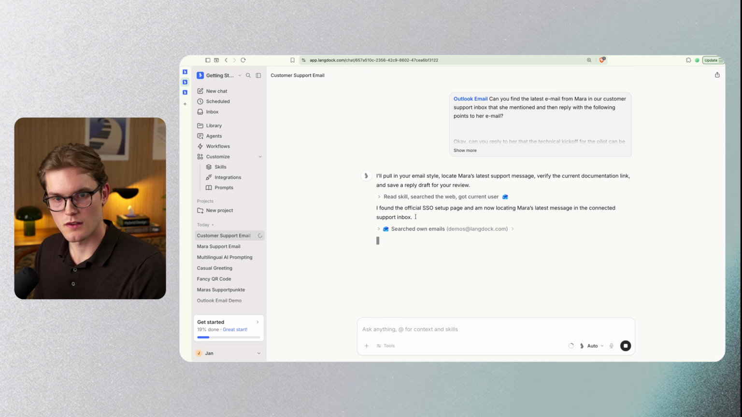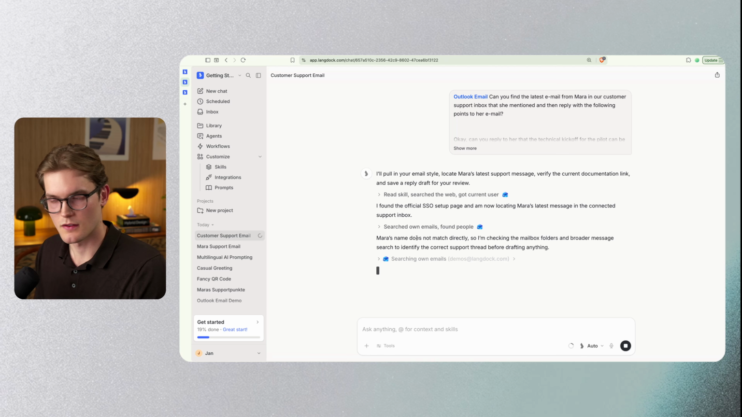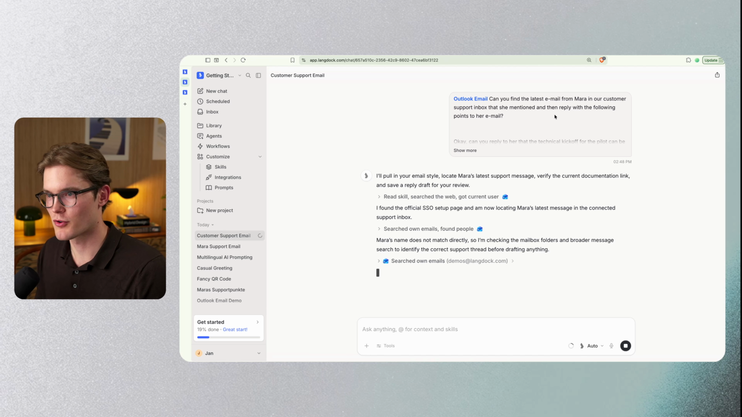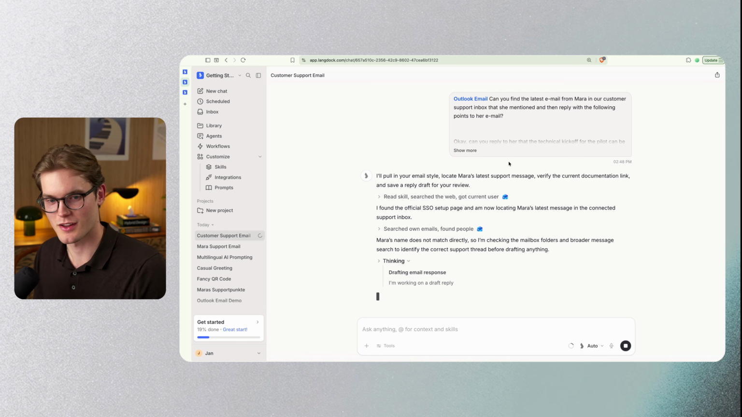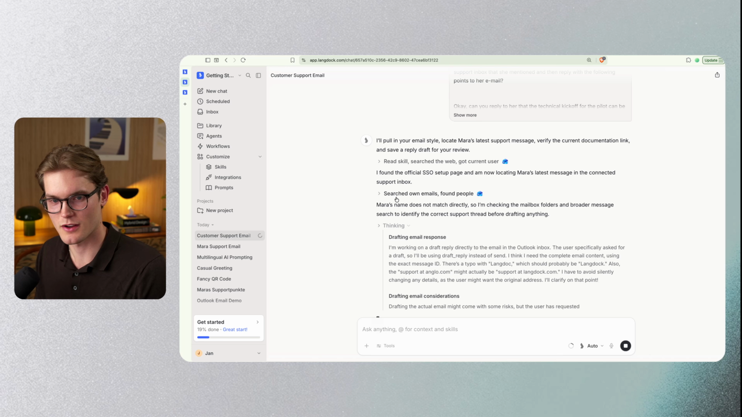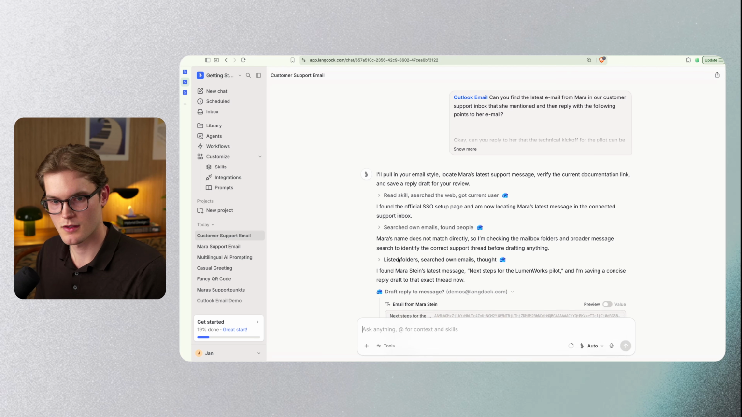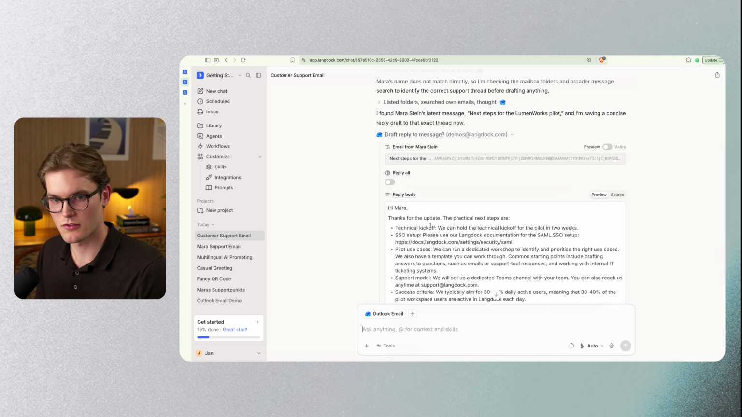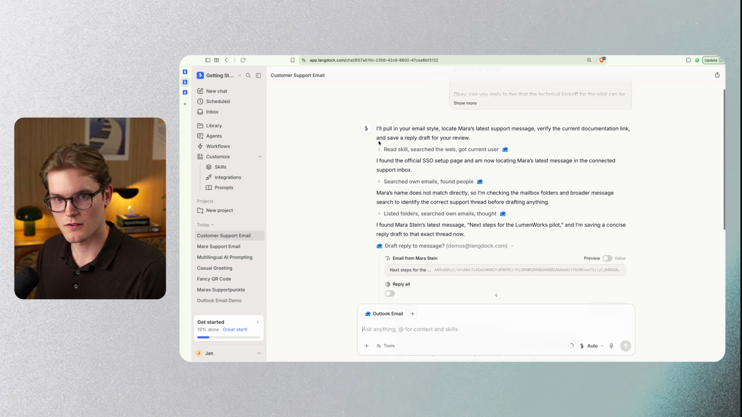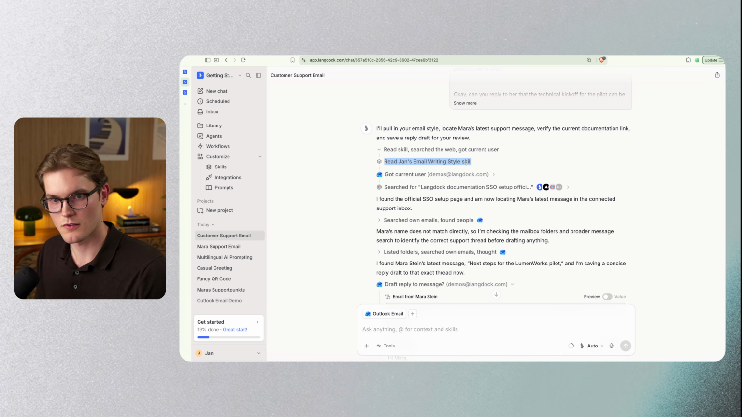So now we can see if it goes in here. It needs a couple of tries again because I didn't improve my prompt on where to actually look and how to properly find the person. So Langdock has to try a couple of times. Now it found the message here directly. And let me show you where the skill was read. In the very first step, I can toggle this open. I can see Jan's email writing skill was read by the model.